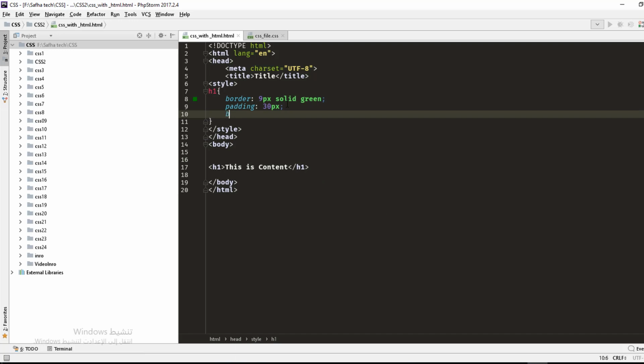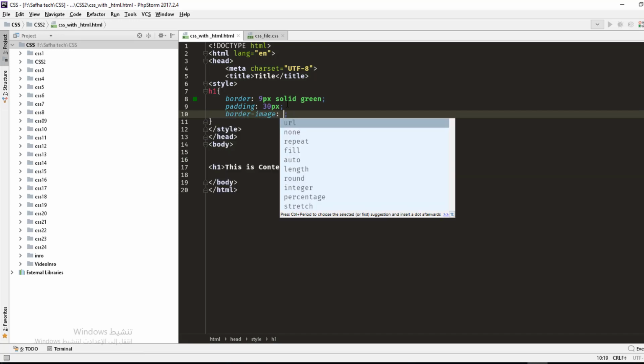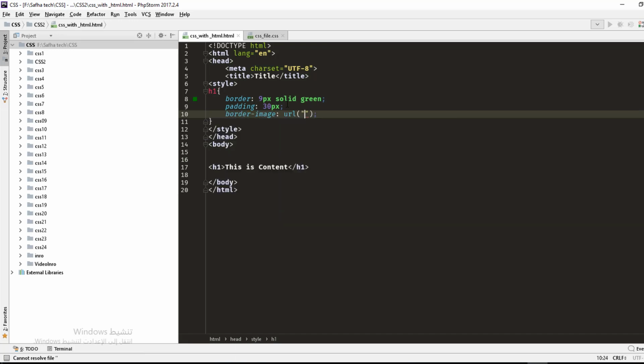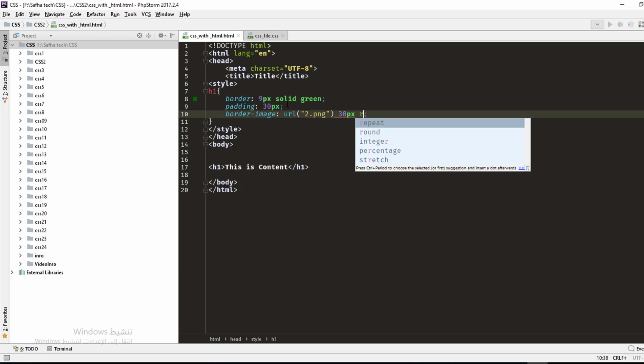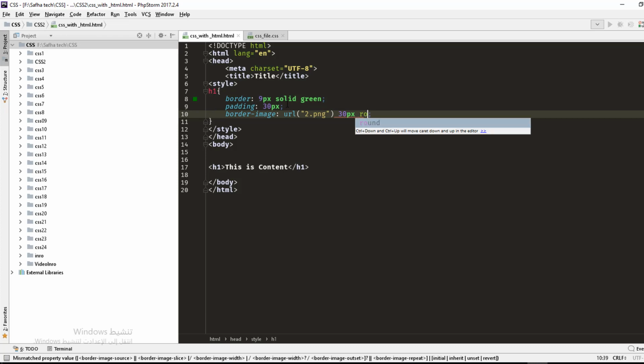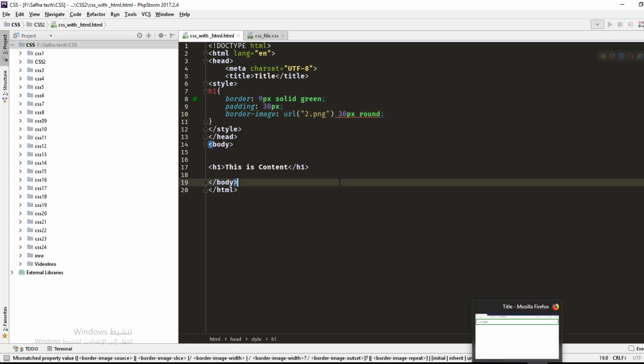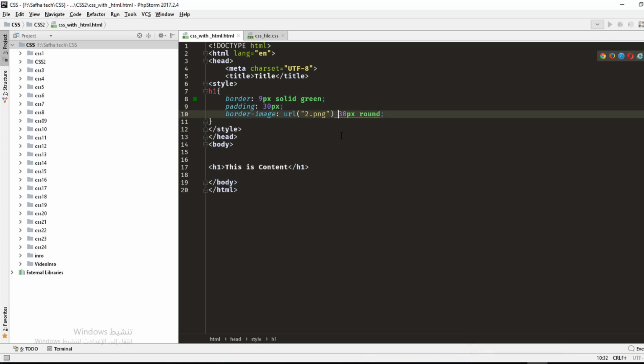We'll add here border-image, and we'll write the URL of the image. I will say, for example, the second image that I have there, and let's say 30 pixel, and here we have round. Save it and reload. Is there a problem? There's no problem, everything is great. Let's go and refresh and see what we have here.